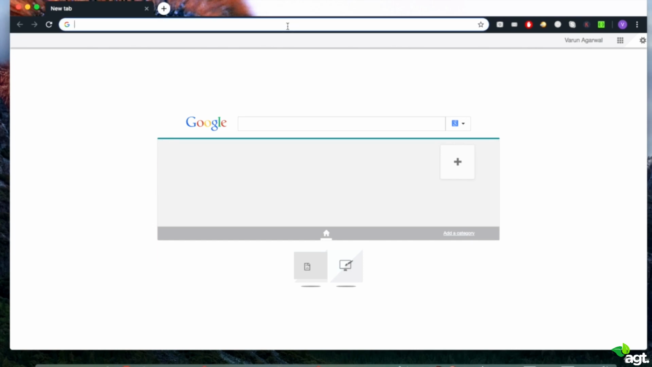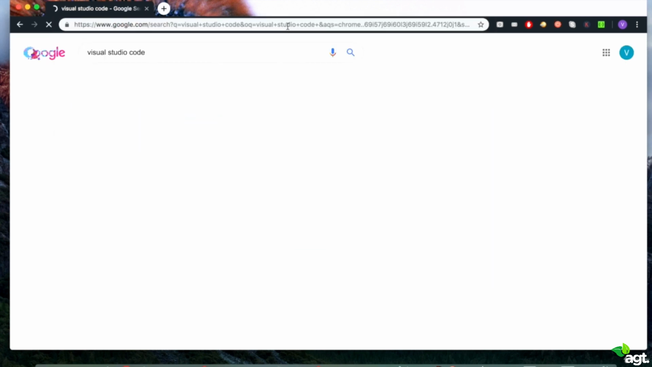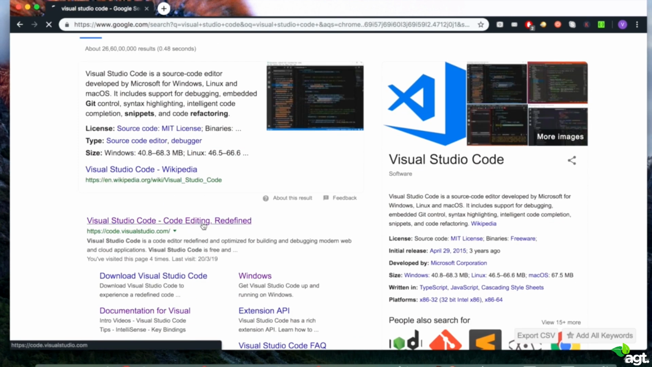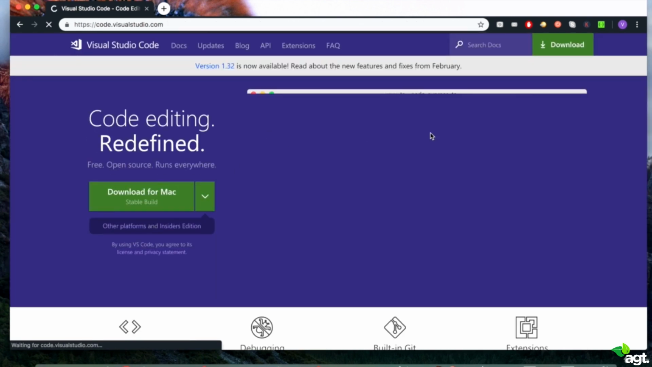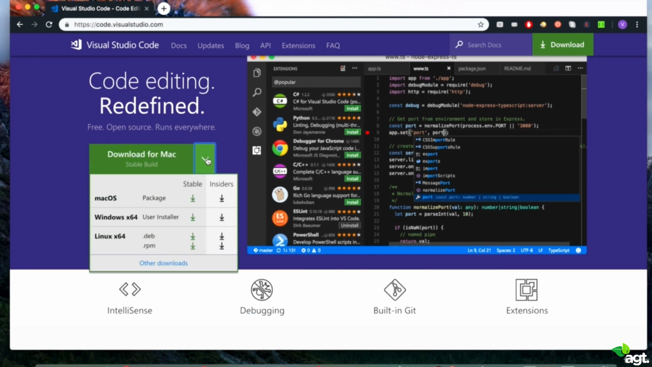Guys, we're now going to start by installing Visual Studio Code on the Mac. Just simply go to Google, put in Visual Studio Code on the Mac. Just click on this. You'll get code editing, redefined, download for Mac.